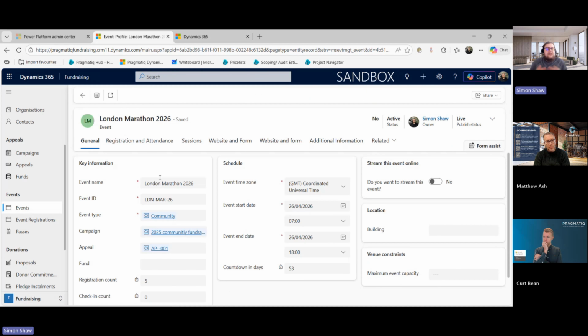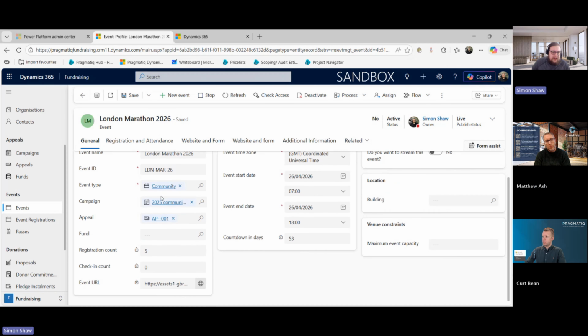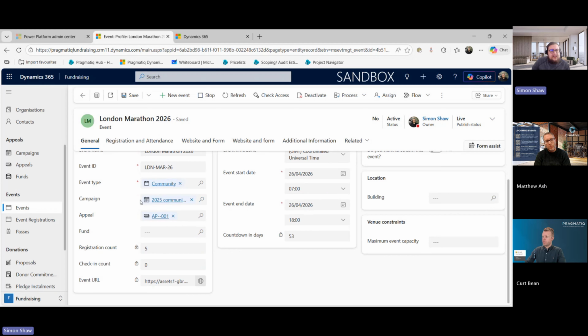And I effectively still want to show that there is an event. I want to then track that against a specific campaign and appeal, again, to control and organize the data behind our fundraising activity. So in this case, you can see I've got London Marathon here. I've got a unique event ID I've set up, and that's linked to the campaign and appeal.